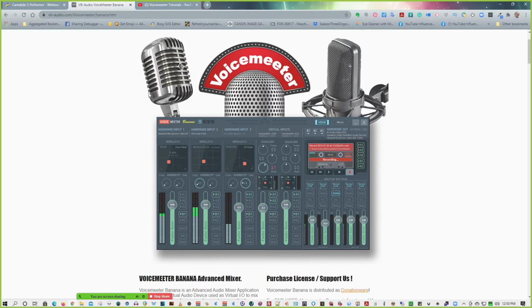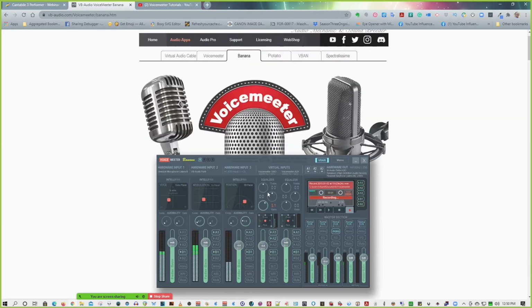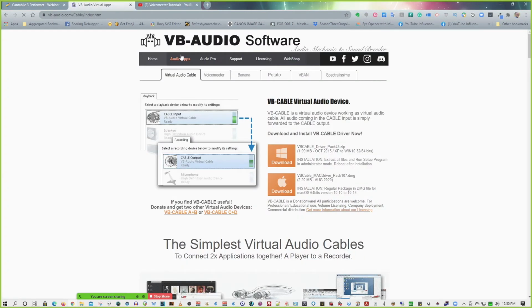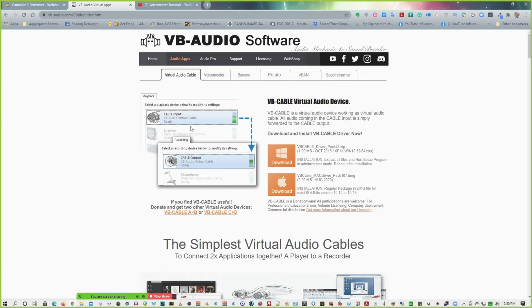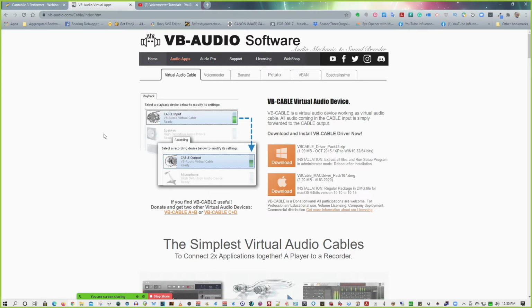But some people like to run lighter because Voicemeeter does take up some resources, and the straight cable is much lighter weight. So if you're not needing the mixer, not needing the recorder, not needing all the routing, then this does a nice job if you're staying in the Windows audio realm.